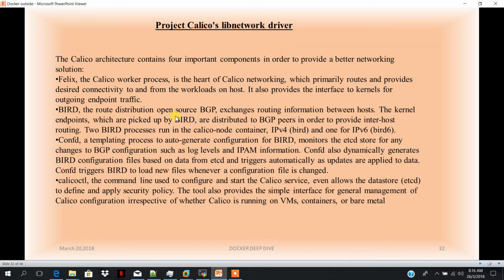BIRD: the routing distribution open source BGP client exchanges routing information between the hosts. The kernel endpoints, which are picked up by BIRD, are distributed to BGP peers in order to provide inter-host routing. Two BIRD processes run in a Calico node container: one for IPv4, BIRD, and one for IPv6, BIRD6.